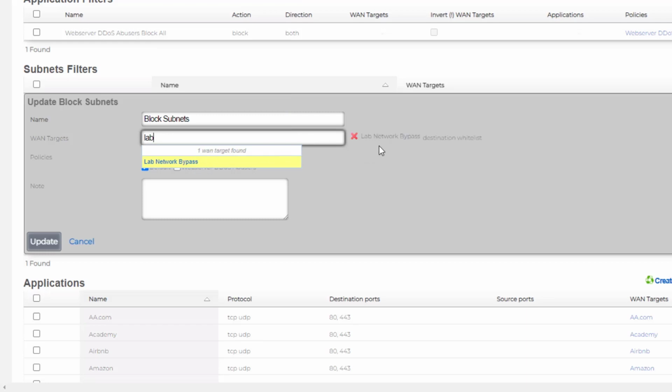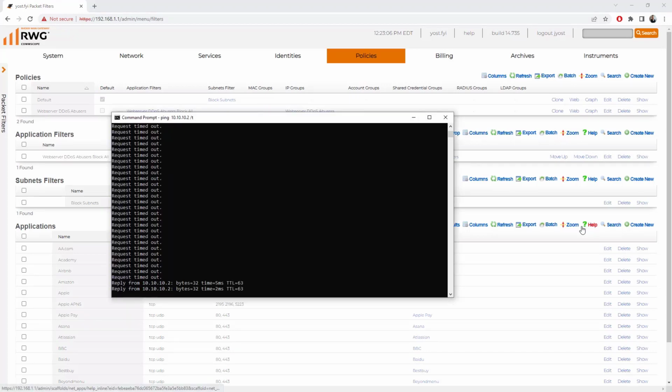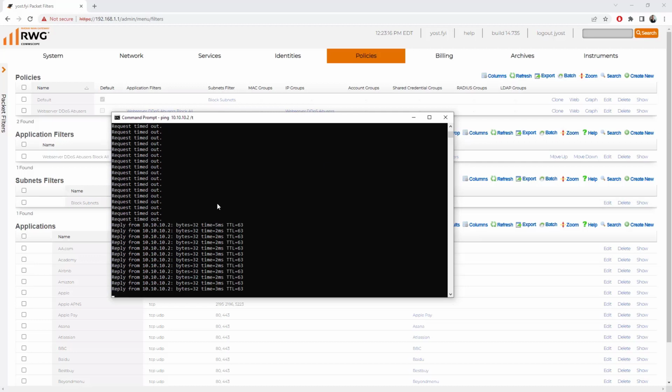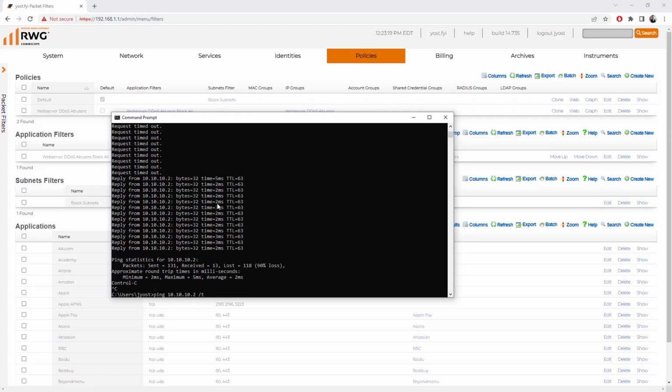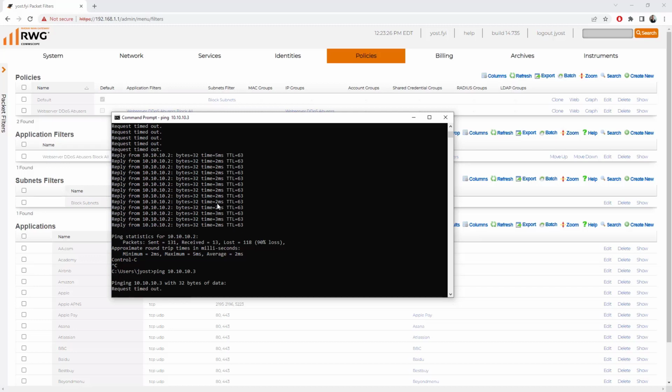And as I select that, you can see that it adds it over here to the right with a red X next to it. So if I wanted to remove that lab network bypass, I could certainly do that. So let me update this subnet. Let me bring up my ping, and you can see that we are pinging. So we've got our pings to .2 successfully. Let's try to ping .3. And we are not able to ping .3.